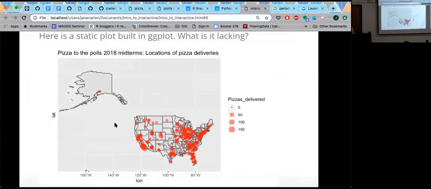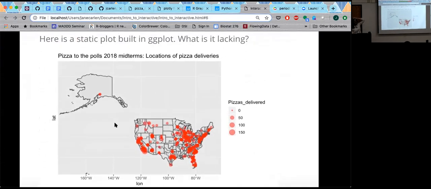When I was working with that data set, the first thing I did was make a static plot of where all the pizzas were delivered. The plotting character size corresponds to the number of pizzas that were delivered there. But as you can see, it's not a great plot. So what is lacking from this plot? I'm going to ask you guys. Why is this not great?